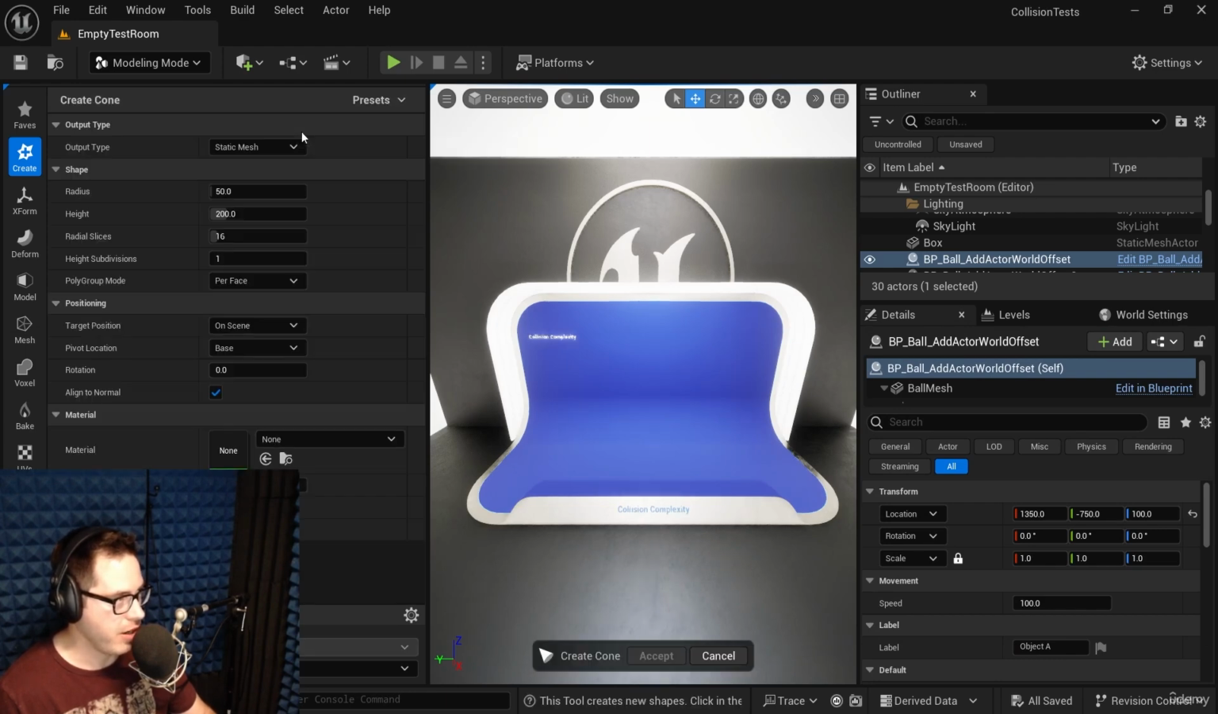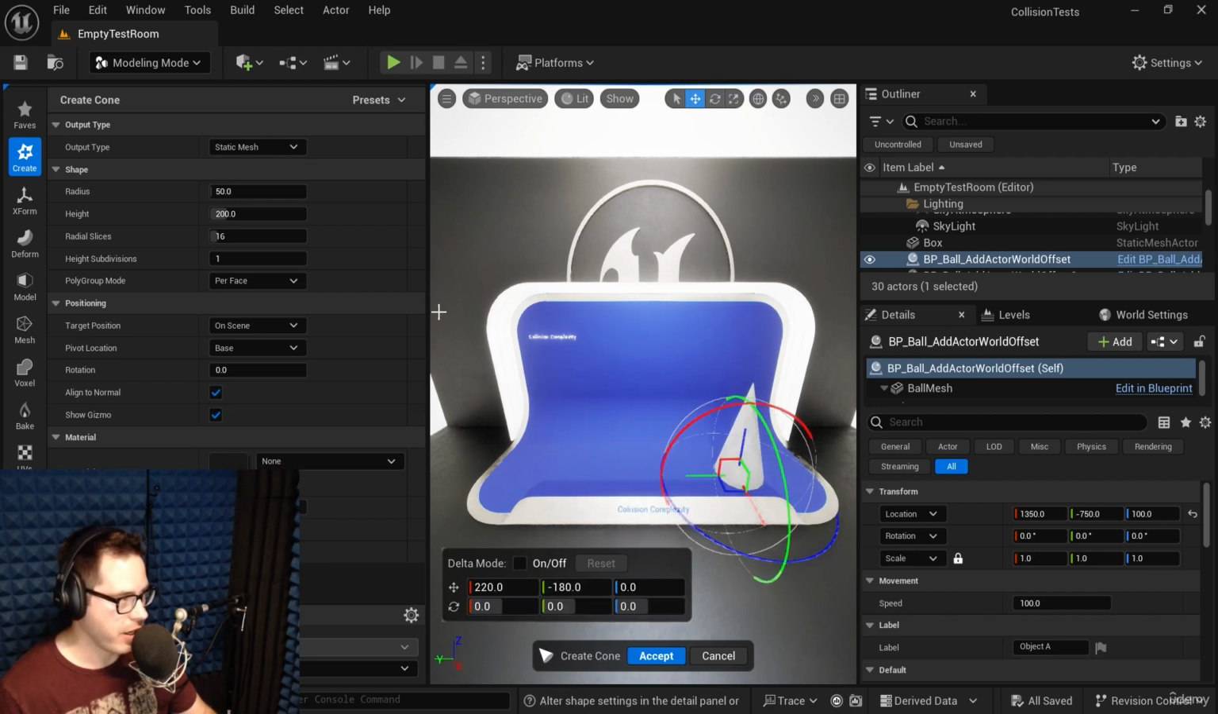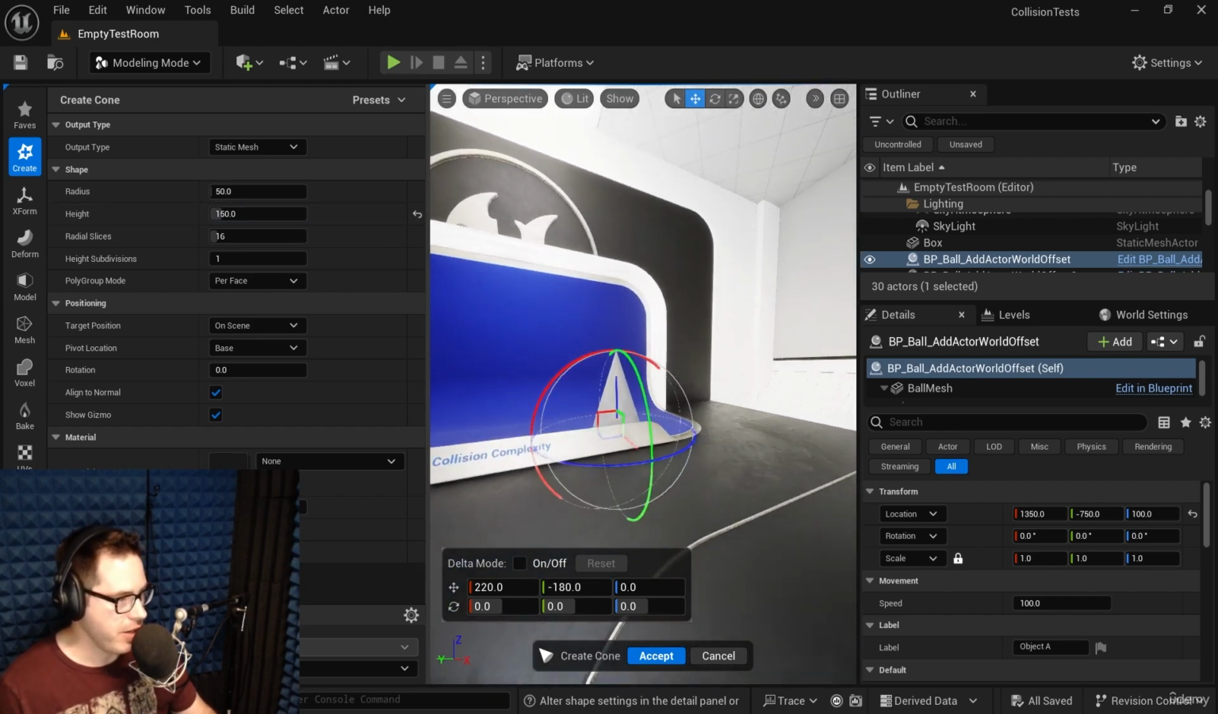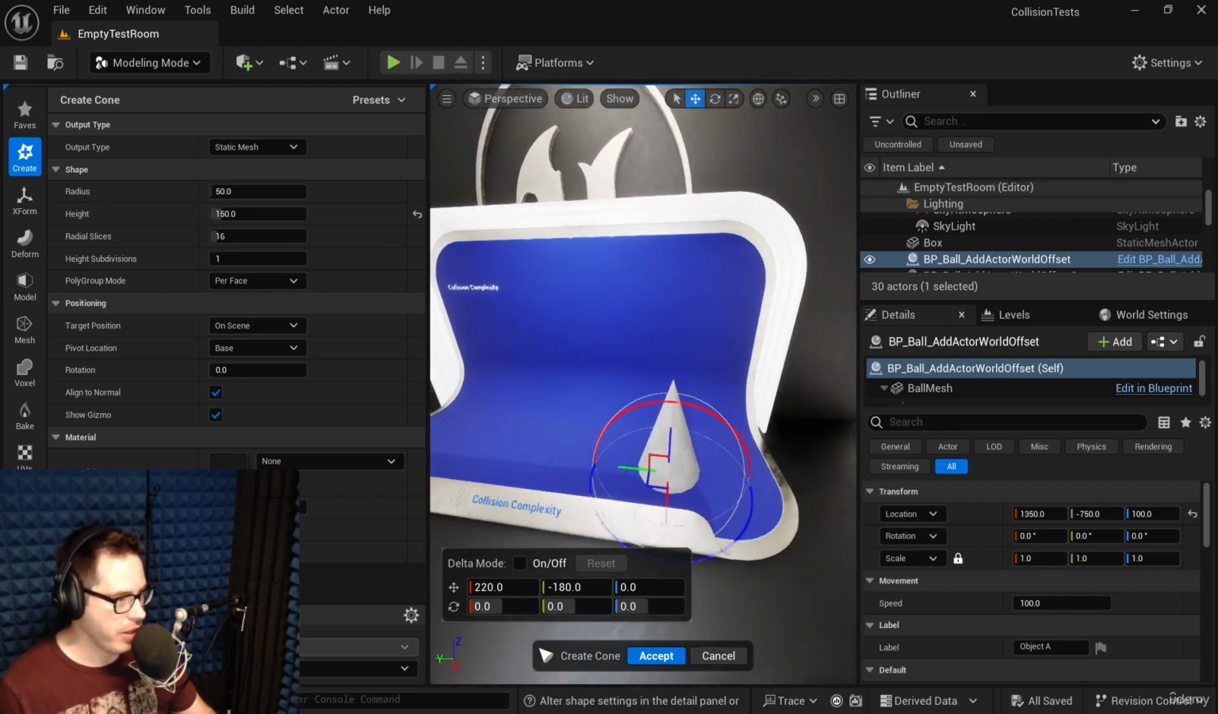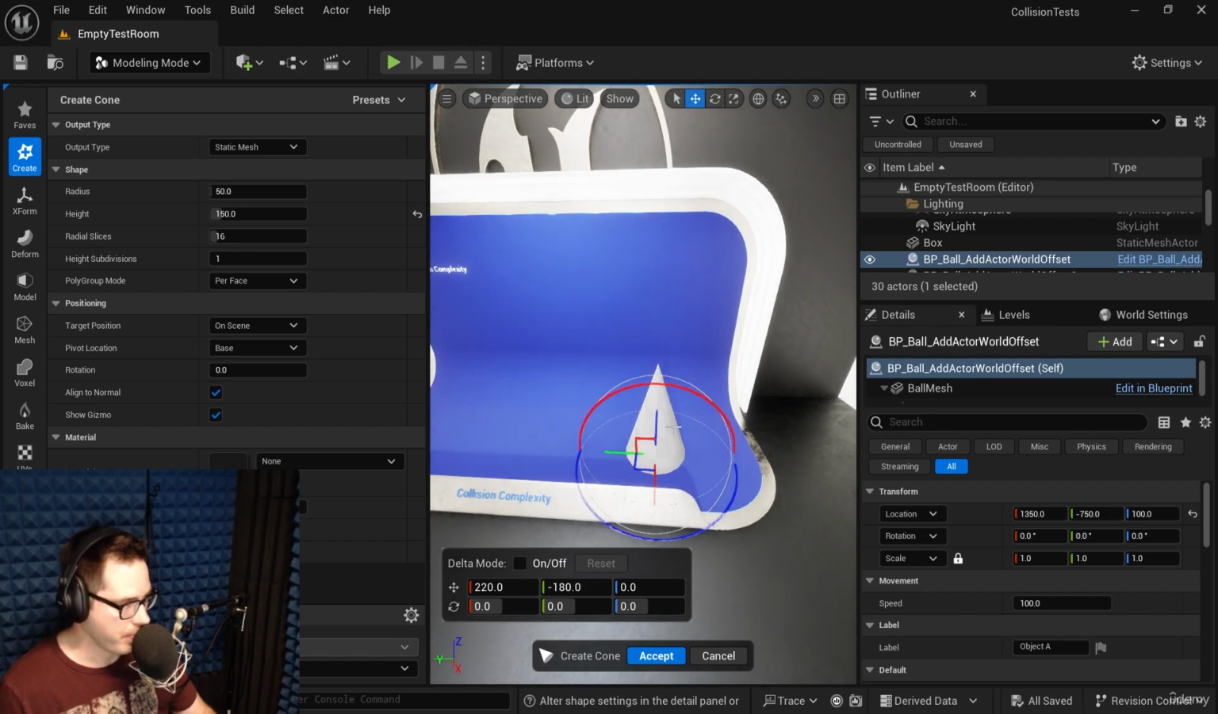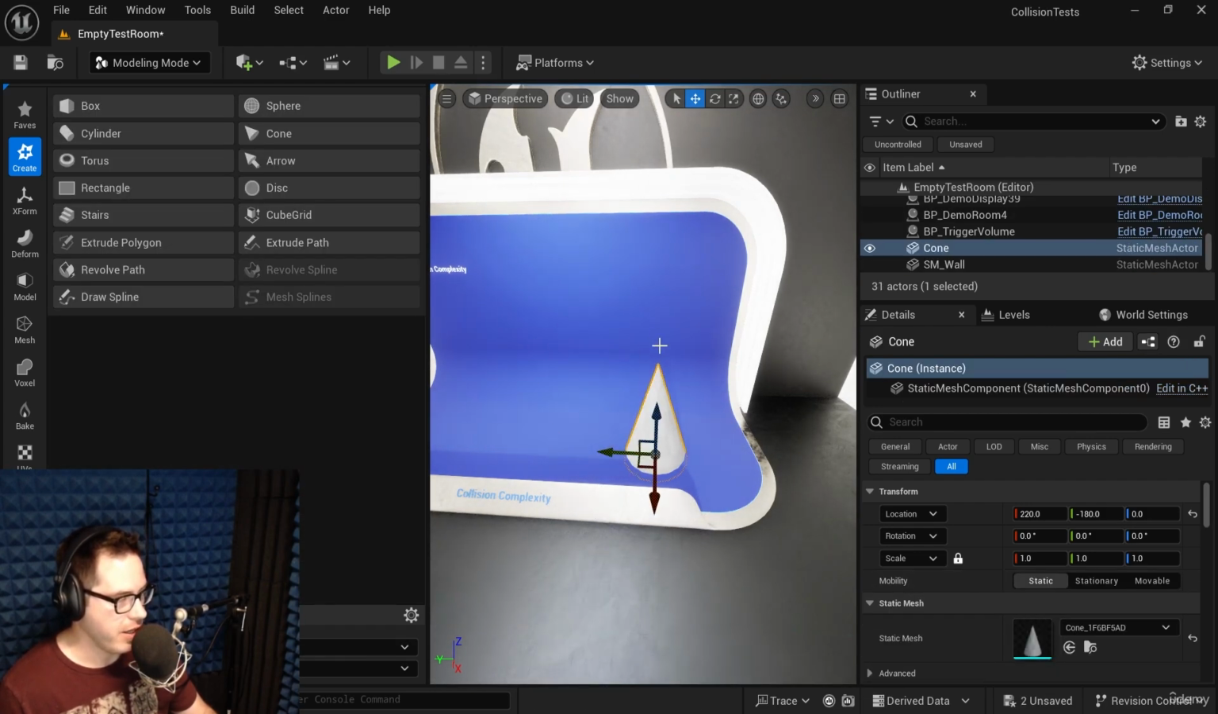So I'm going to click on cone, and that way I can drag my mouse out and click to get a cone, and we can adjust the settings on the cone before actually creating it. I'm just going to take that height and bring it down to about 150, like so, and now I have a cone with the dimensions that we see here. So I can go ahead and click on accept and create that cone.